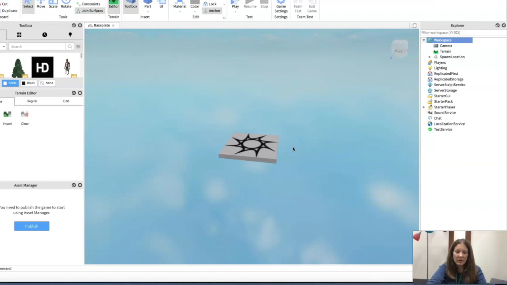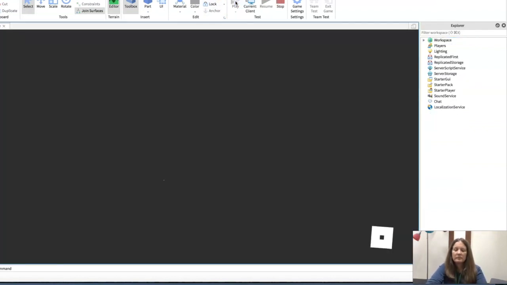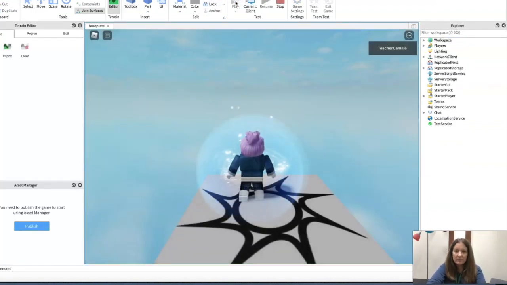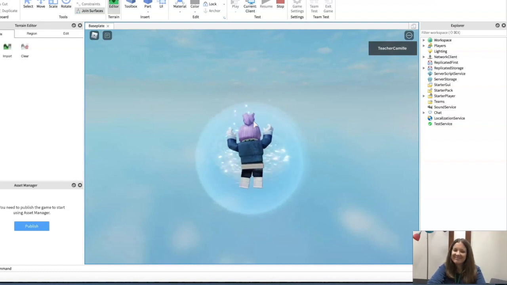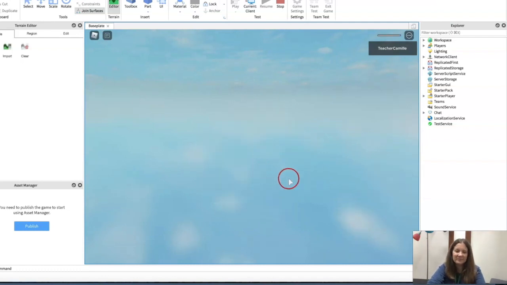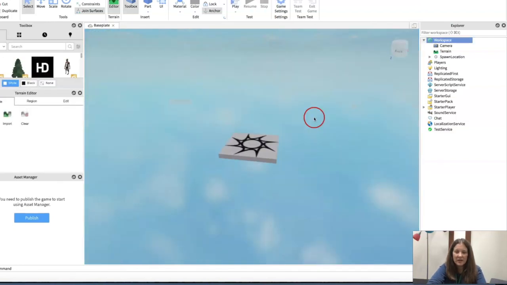So we can go ahead and play test that, and that is what it's called when you go ahead and test your game, see if it's doing what you intended it to do. So we're going to click on play. And here we go. We started in that spot, our spawn location, and I'm going to just jump. So that's kind of what we wanted it to do, right? We had no place to go. All right, we're going to click stop there.